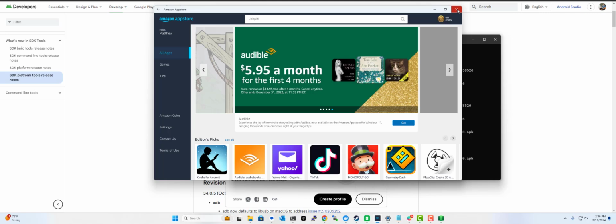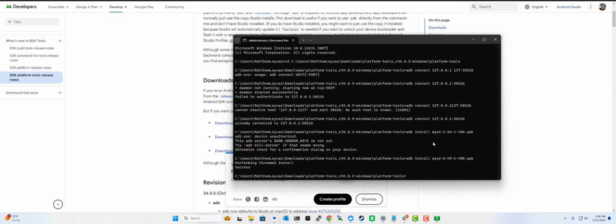So now I don't. So yeah, there's all kinds of things. If you wanted specific games from the Google Play Store, and as long as you have the APK file, you could install it. So this is very, very cool.